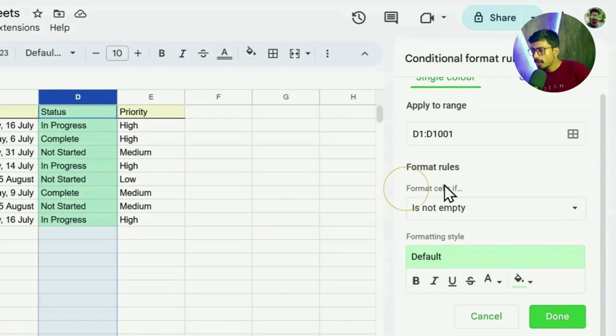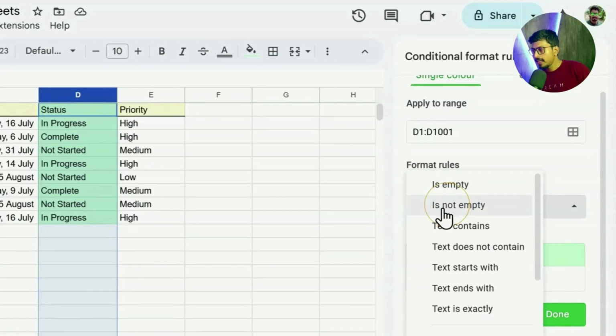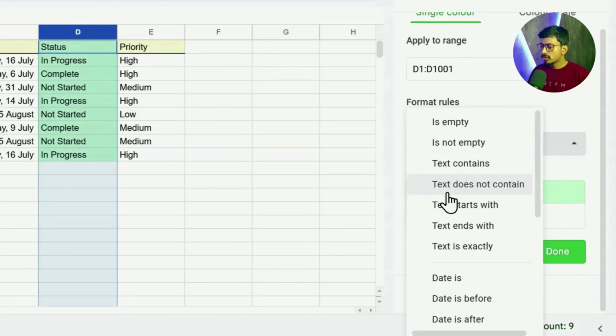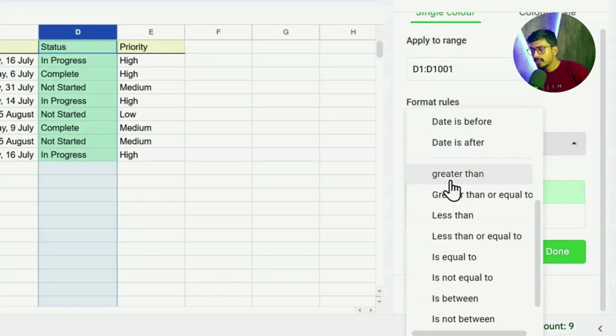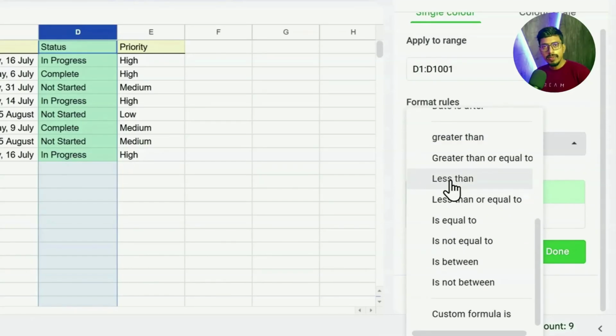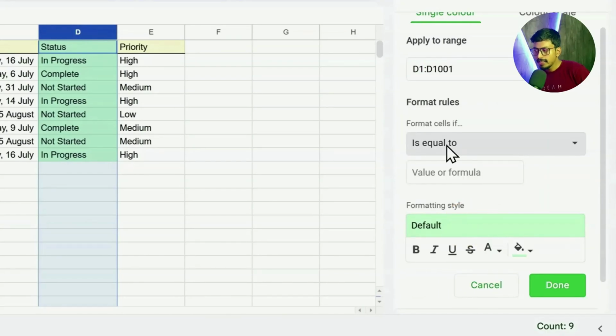It says format cells if is not empty, and we have other conditions here. We have many conditions inside this: is empty, is not empty, and you can look over them in your free time. What we are going to do here is use is equal to. When I use is equal to, I'll write the value here. So what is the value?